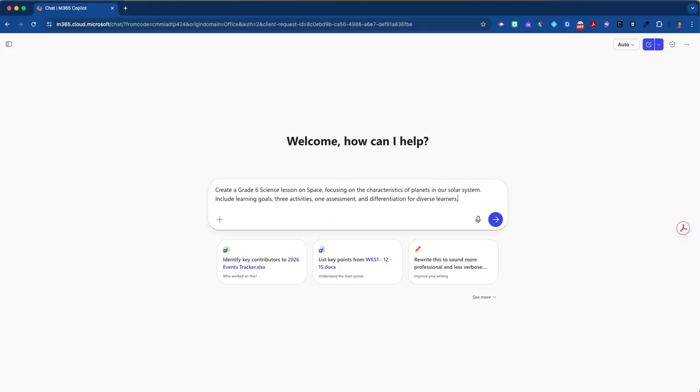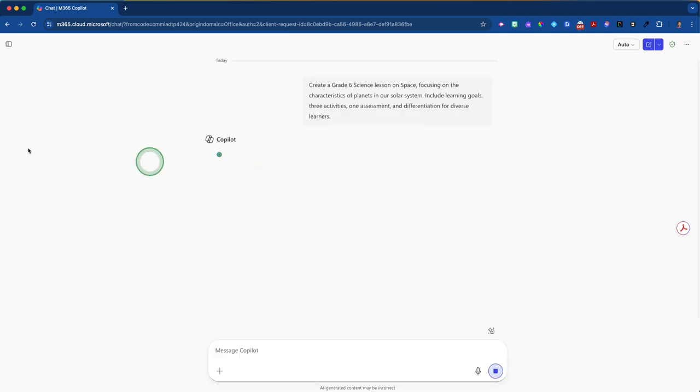It says, create a grade 6 lesson plan on space, focusing on the characteristics of planets in our solar system, including learning goals, activities, assessment, and differentiation for all learners. So let's go ahead and run that and see what Copilot generates.